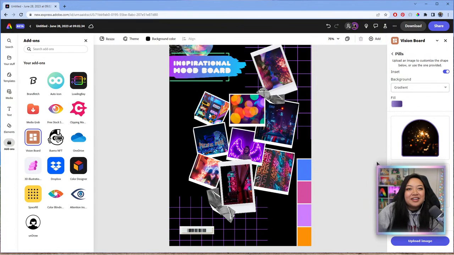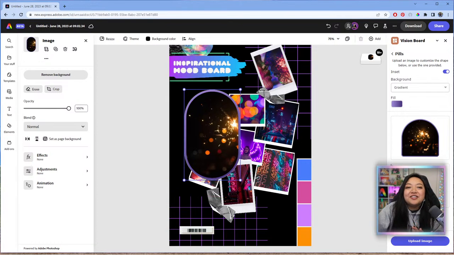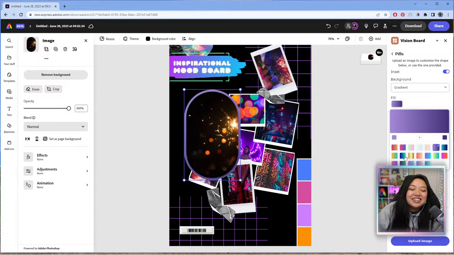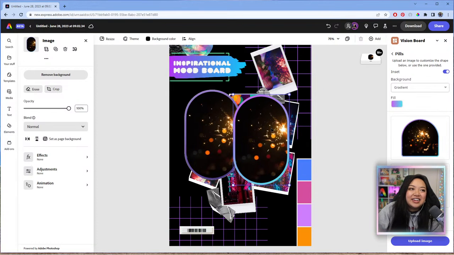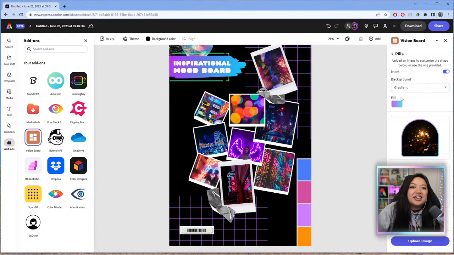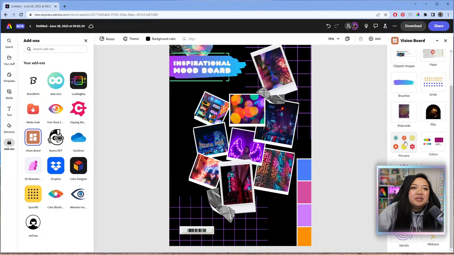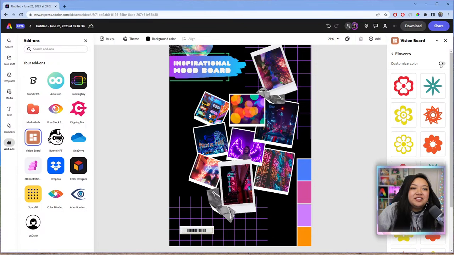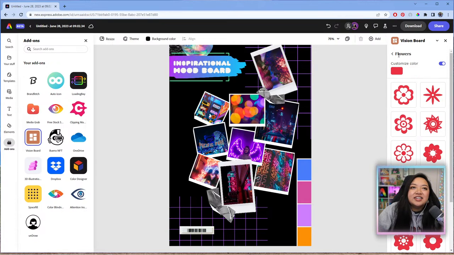This might be a reminder. I might treat this as a reminder for you all, but this is more of a reminder for me that you have to make the changes first before you add it to the project, which is good to know. So you can change the fill and add it in. That's when the changes occur. Okay, so there's different pills. There's flower shapes you could use, and you can even customize the color of it as well. Just changing the color like this.